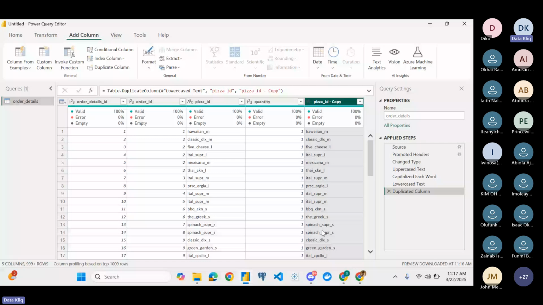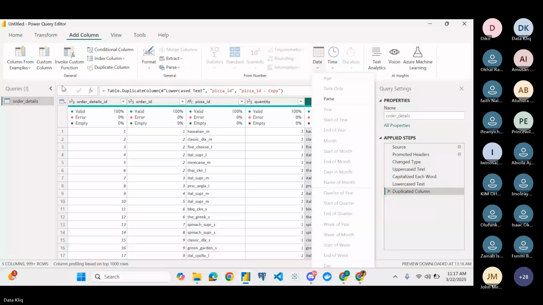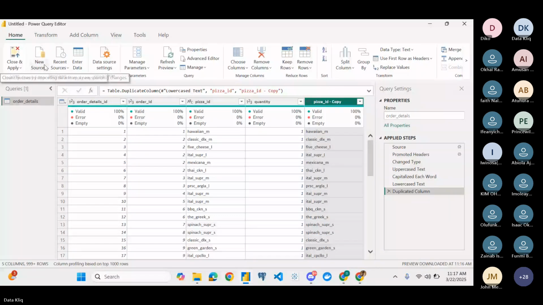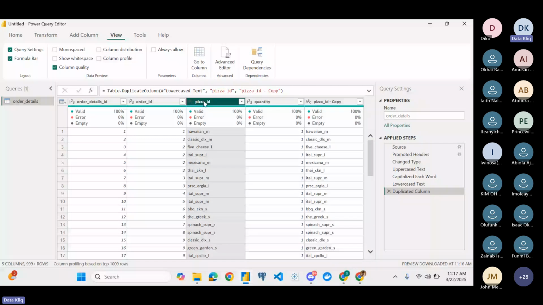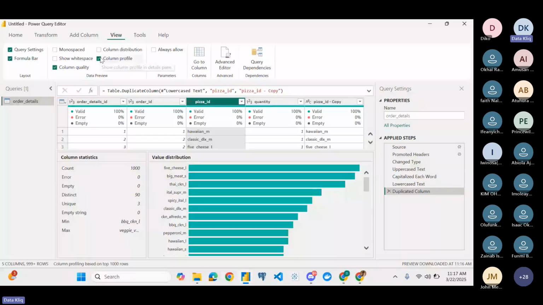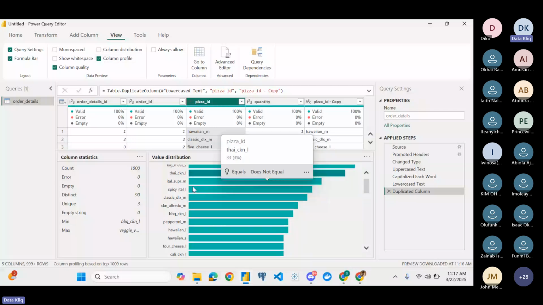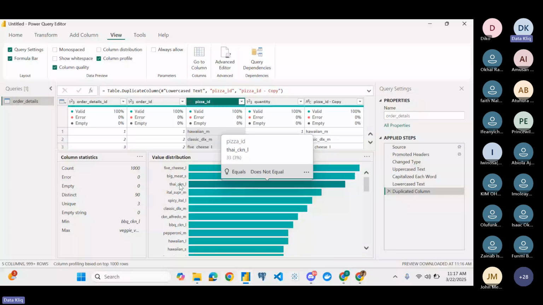And for dates, I don't have one here. Yeah, we can do column profiling. Let me click on pizza ID and do column profiling.